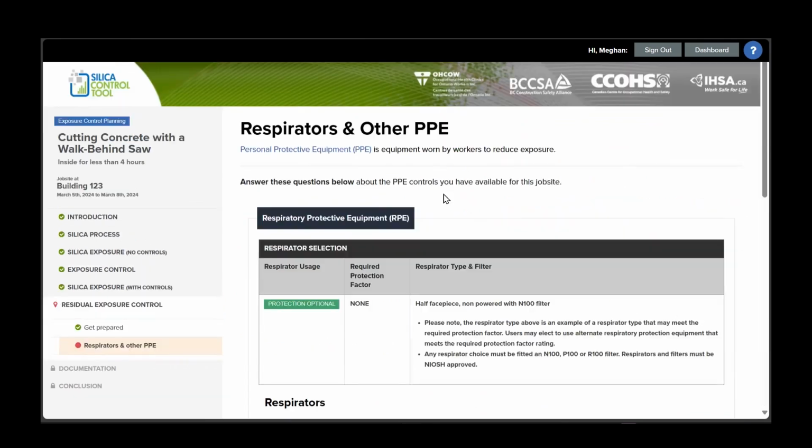For the purposes of this exposure control plan, because our silica exposure with controls dial is sitting under the OEL, the occupational exposure limit of 0.05, or technically just under, the tool is recommending, you'll see a lot of green, protection is optional. It will still recommend the correct respirator type: a half elastomeric face piece, non-powered, with either N100, R100, or P100 filters. So using HEPA filters for a half face piece.